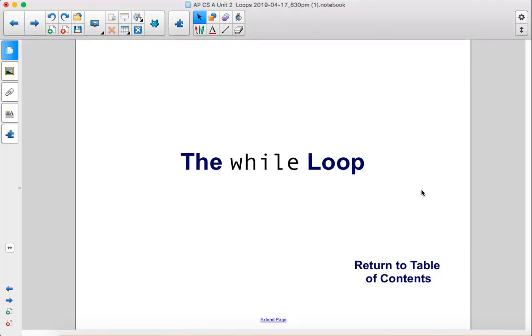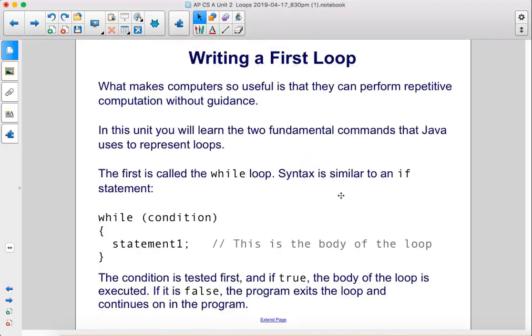The while loop. What makes computers so useful is that they can perform repetitive computation without guidance. In this unit, you will learn the two fundamental commands that Java uses to represent loops. The first is called the while loop. Syntax is similar to an if statement. The condition is tested first, and if true, the body of the loop is executed. If it is false, the program exits the loop and continues on in the program.